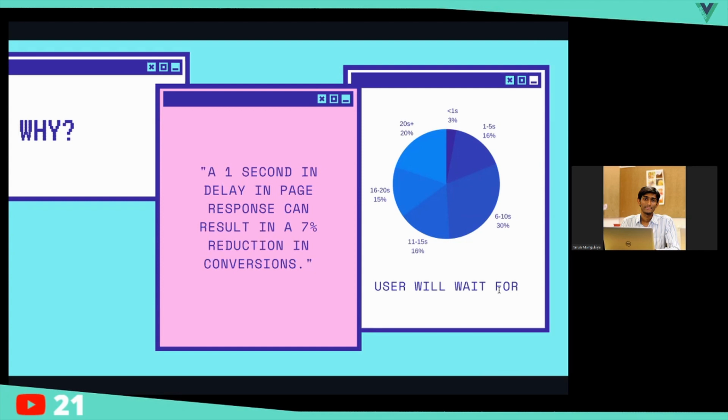Google is also telling us to go with a mobile first site, and they are also telling us to improve the speed, use some caching methodology and so on. So this is from the user chart: let's say 3% of users want the pages to load before 3 seconds, then 16% of users want the page to load within 5 seconds, then 6 to 10 seconds and many more.